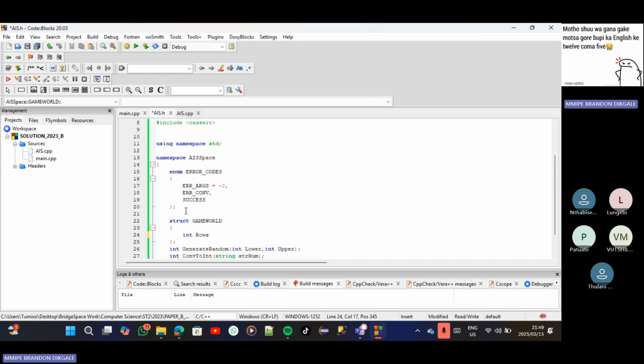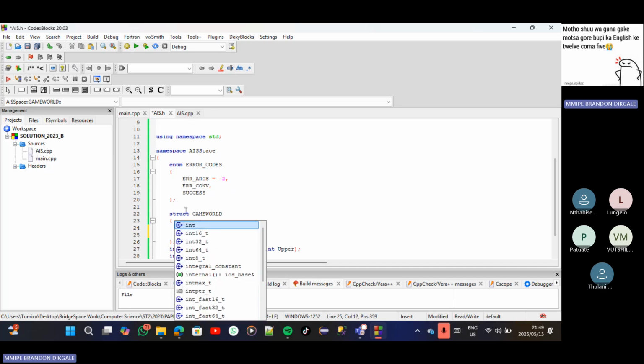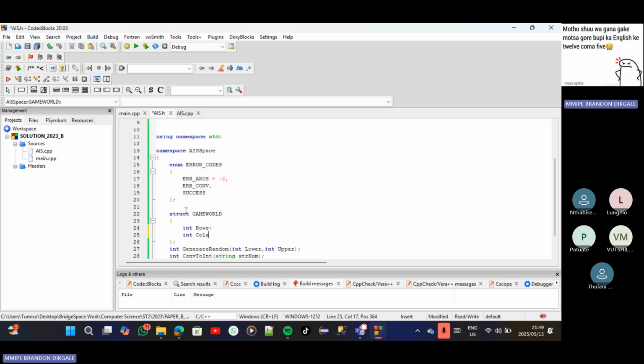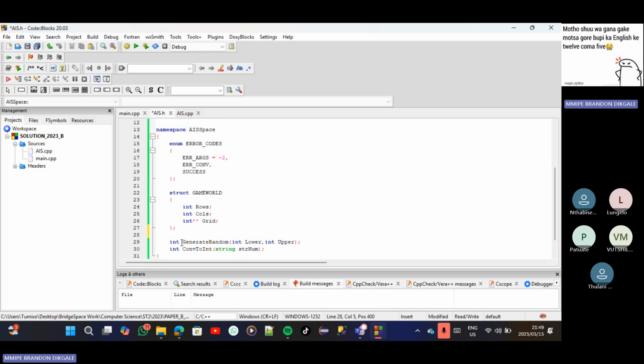And in our game world, we're going to store our size of the world. Size of the world, remember, we are referring to the rows and the columns. So we're going to store the size of the world, which is rows and columns. Then we're also going to store our 2D array. We'll call it grid. Okay, that's our grid there.